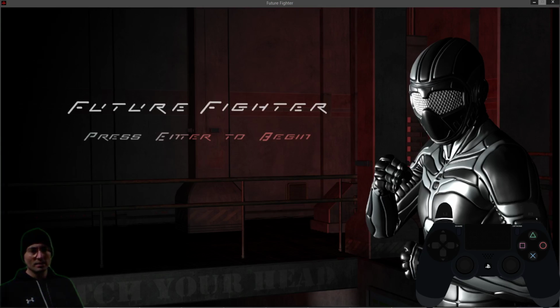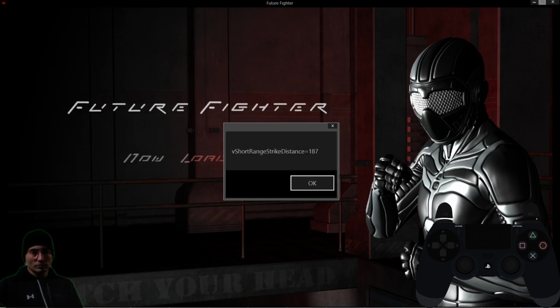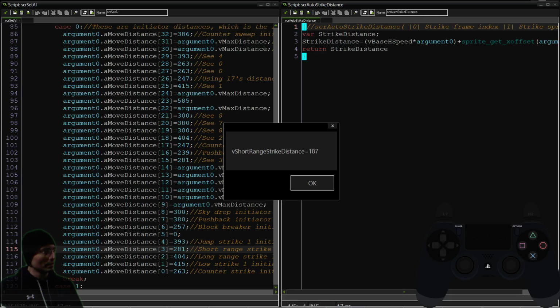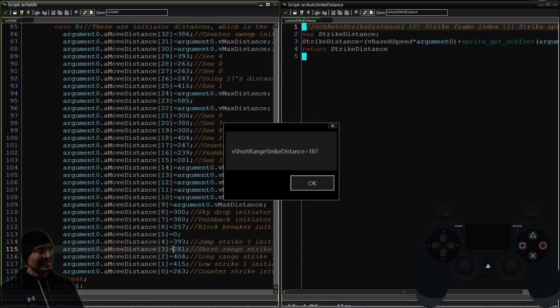Okay, now we're going to get a message box here on the screen. And then we're going to switch to the code, and we're going to do a little bit of comparison here. Okay, 87, or 187, sorry. And let's see, short range strike is here. Short range strike initiate distance while moving forward. So I calculated it to be 281, so I'm a little short here.